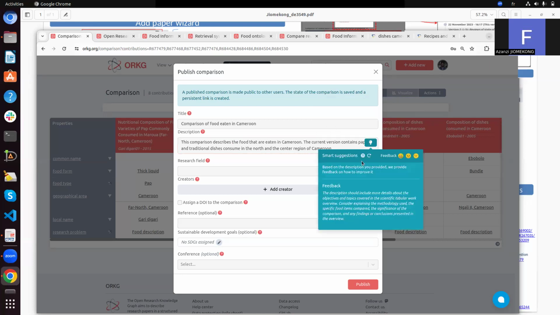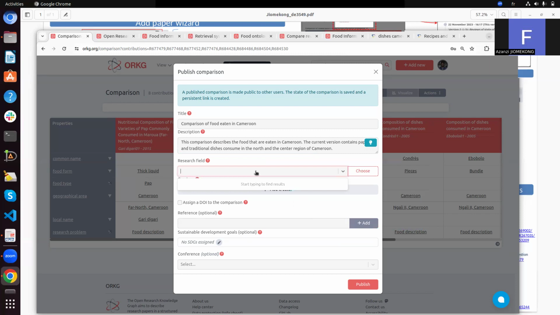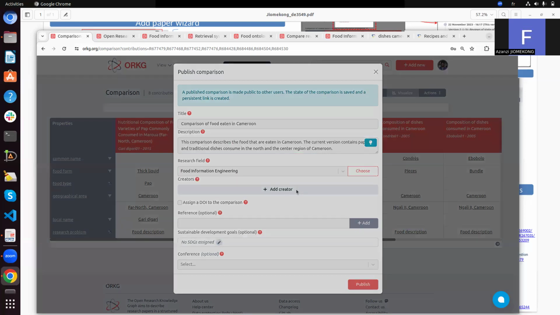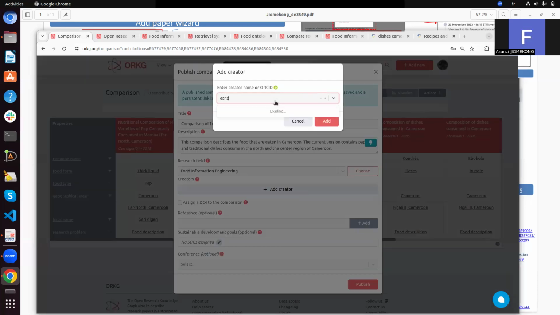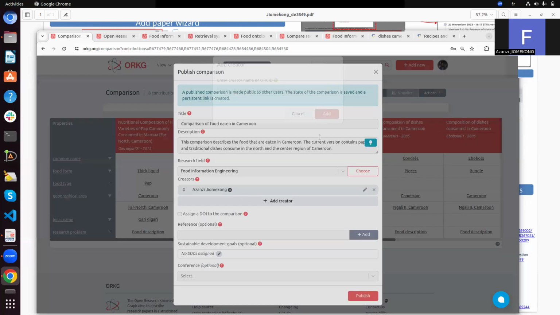And ChatGPT gives feedback based on the description we provided. The description should include more data about the objective and the topic, etc. And you can say here if you are happy or not. Then the research field should be put, information engineering, for example. And then you can add the author of the comparison, for example, me. I can add the DOI to the comparison.